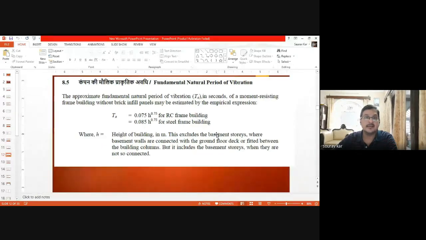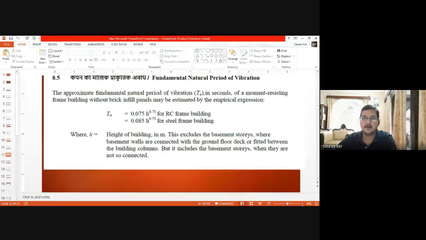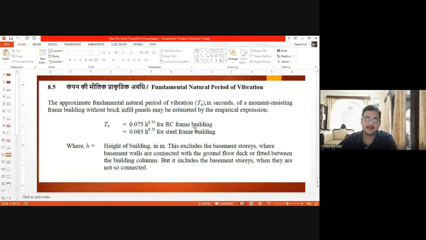Coming to the next thing, yes, the fundamental natural time period of vibration of buildings. So it is very unique. It is written in clause 8.5. The approximate fundamental natural time period of vibration, TA, or sometimes we write T suffix N, for a moment resisting frame without brick infill panels. If we are not providing bricks, or sometimes we provide the frame structure and we provide some glass claddings as a facade. Sometimes we use aluminum sheet.